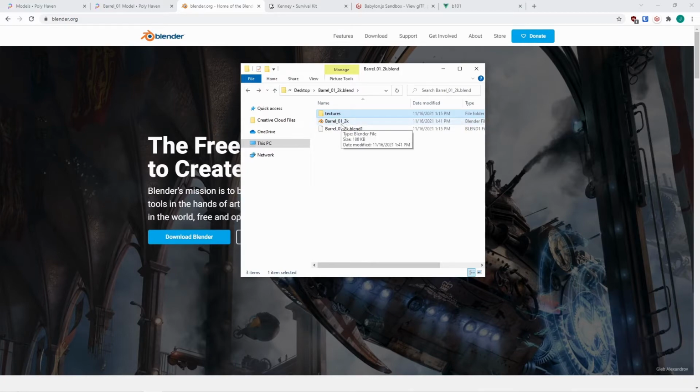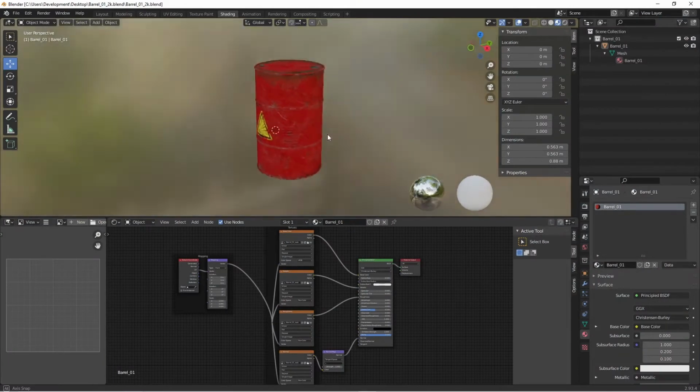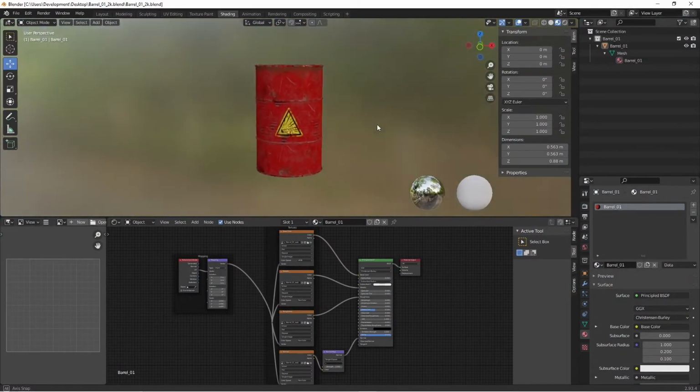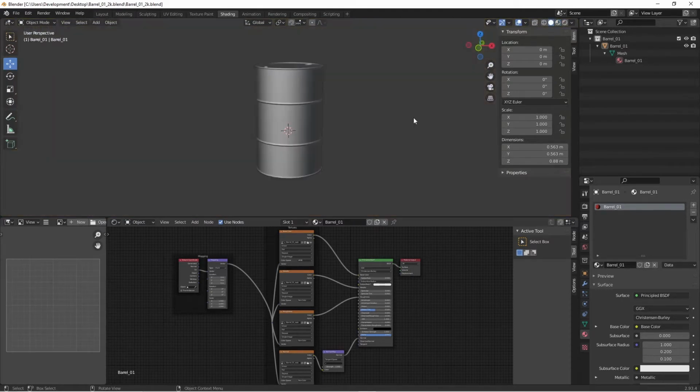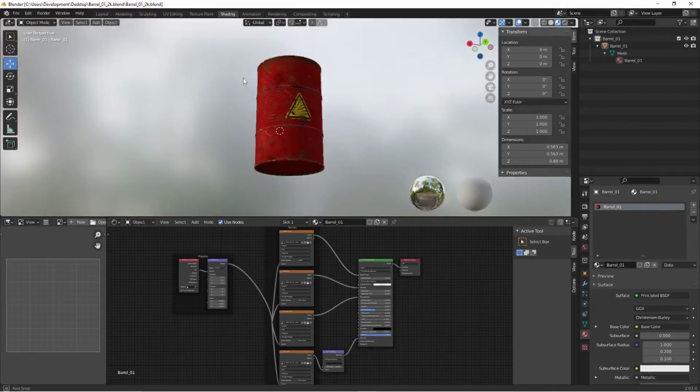I do have this opened up already, so let's take a look at it. Okay, so here we are in Blender. You should have something that looks like this in your blend file. So we have the model. And if you don't see the materials like this, you can click on this icon right here. This will allow you to actually visualize the materials, but it should be set up as such.